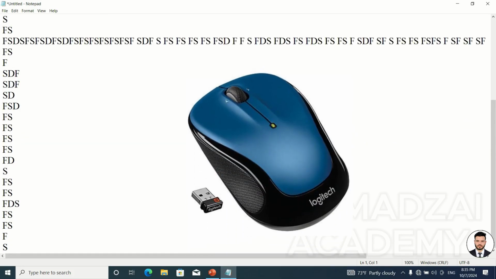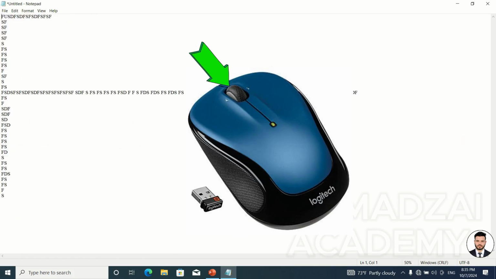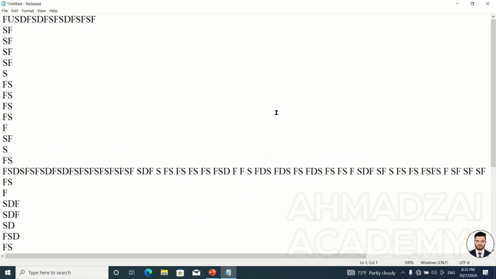We can also do this with the scroller, but what happens if we hold Control with it? It performs the zoom in and zoom out functions. In these newer versions of Windows, we also have something called zoom, which can be done with the shortcut Control plus.